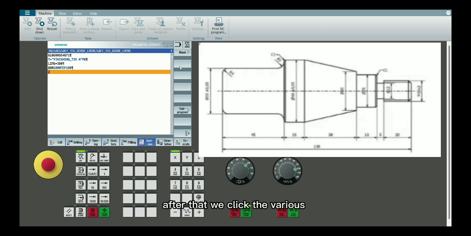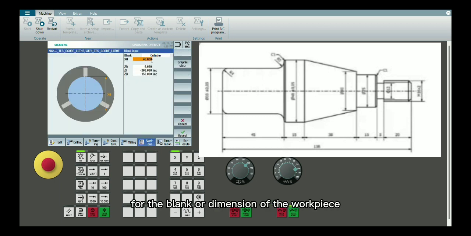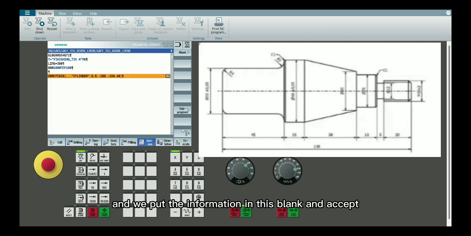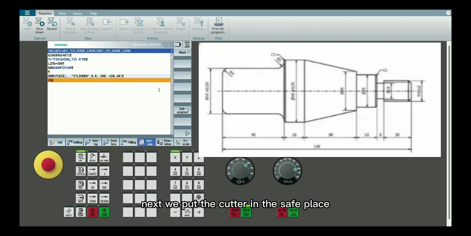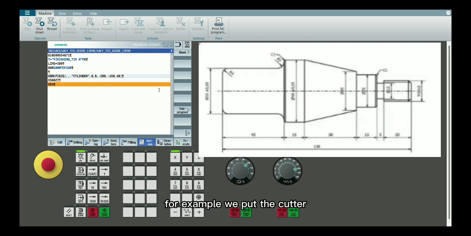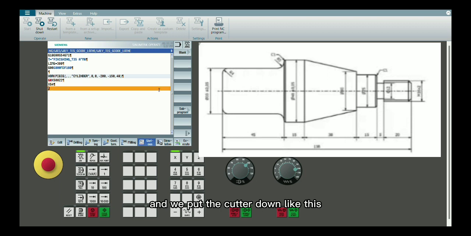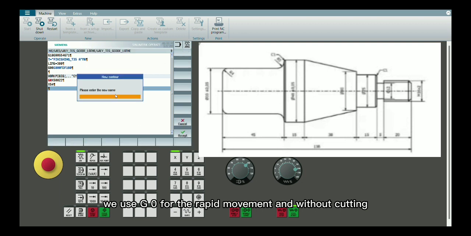After that, we click the values for the blank, or the dimensions of the workpiece, and we put the information in this blank and accept. Next, we put the cutter in a safe place but near the workpiece. For example, we put the cutter at those coordinates and we put the cutter down like this. We use G0 for the rapid movement without cutting.